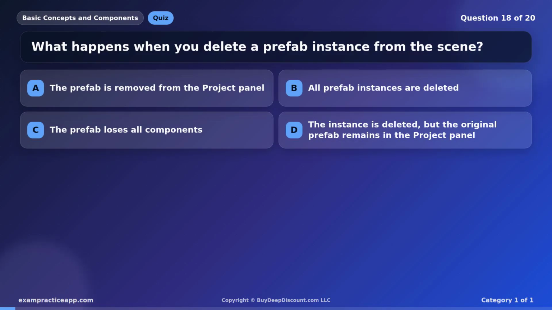Question 18. What happens when you delete a prefab instance from the scene? Option A. The prefab is removed from the project panel. Option B. All prefab instances are deleted. Option C. The prefab loses all components. Option D. The instance is deleted, but the original prefab remains in the project panel.